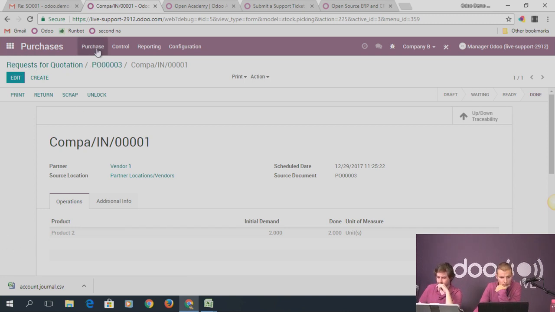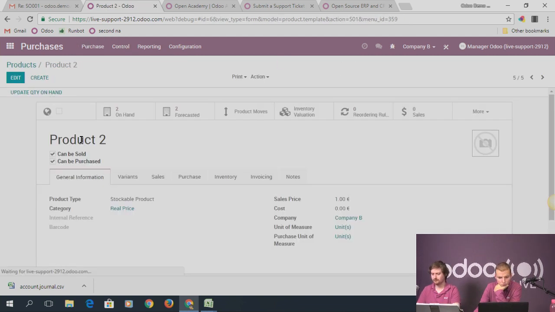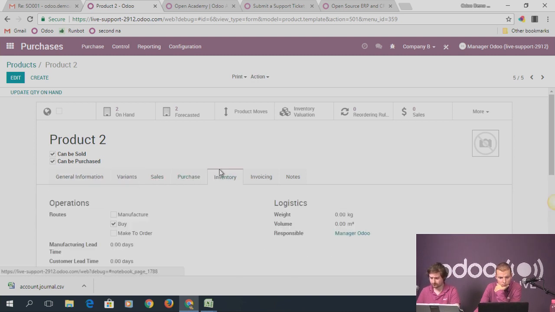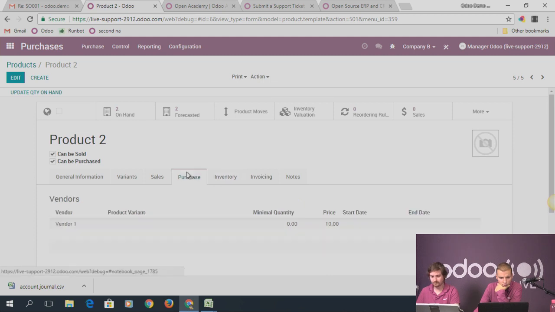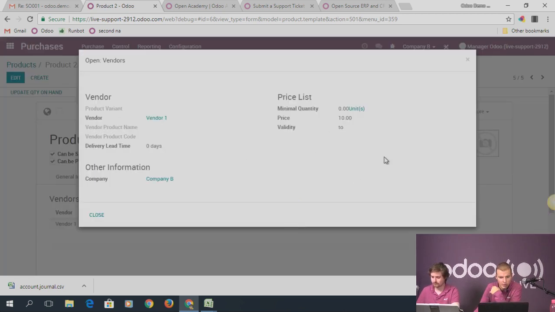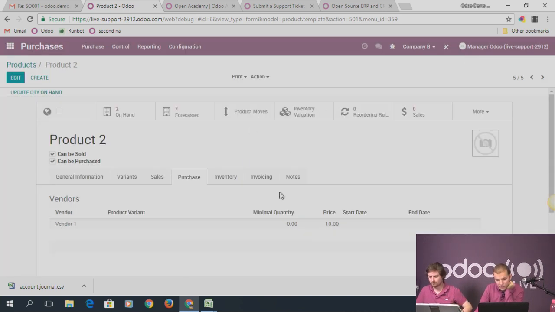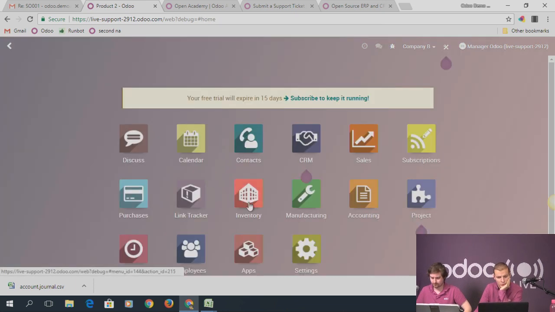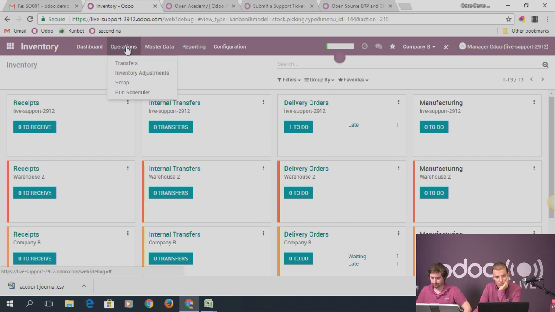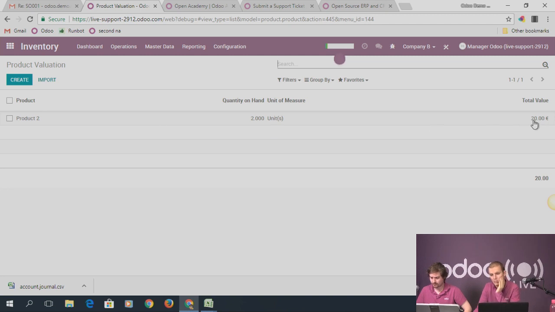Okay, now if I go back to my product number 2, let me check purchase. The price has been defined there in the vendor prices, and if I check the inventory valuation, of course my inventory should be with a value of 20, because I bought 2 times, and it's based on the quant. So it's really based on the last product received. So the cost price is based on the product received.